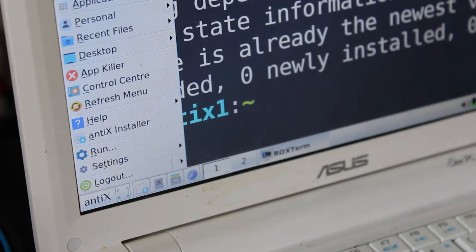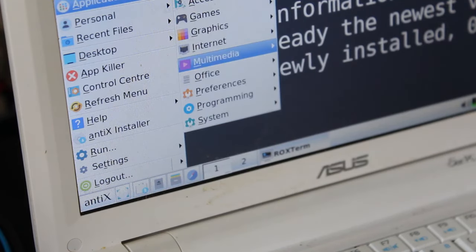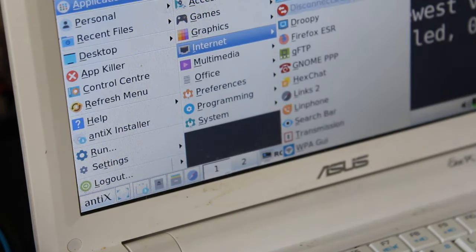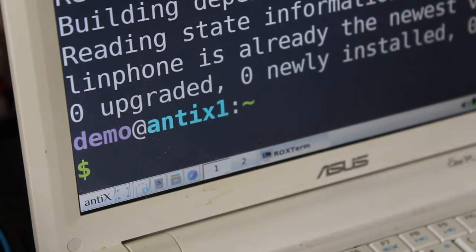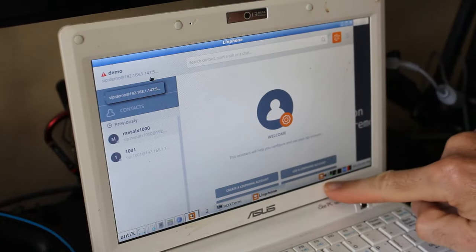So I'm going to go to my menus here, and on this particular one, it's under Applications. It's under Network, I believe, or Internet for this distribution, and Linphone. And it will open up. Now, the GUI opens up, but it also puts an icon down in your system tray.